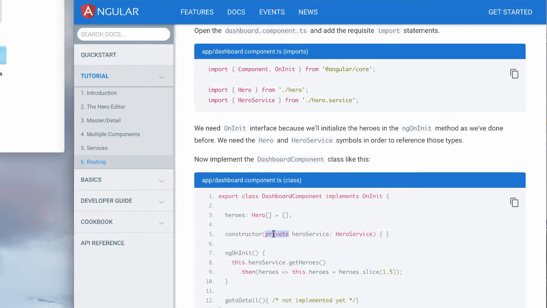Yes, then we include a constructor. Now private I forgot to add initially. That's why I had to double check the previous heroes component to find out why that service wasn't working. I had to include it as private, and then I had to include it as this in this command, referring to this object. Now the one thing I didn't do here is I didn't slice it between 1 and 5. That's the one thing I didn't do. I just said this.heroes equals heroes.